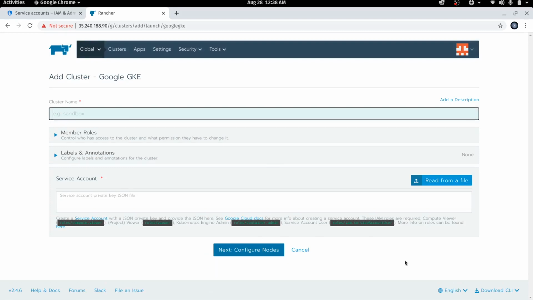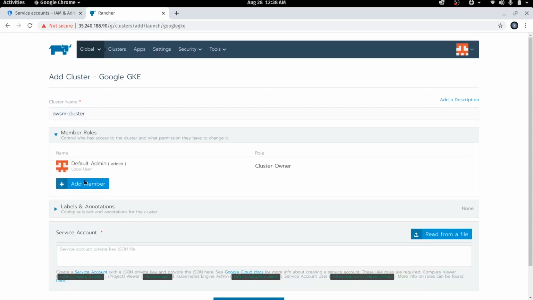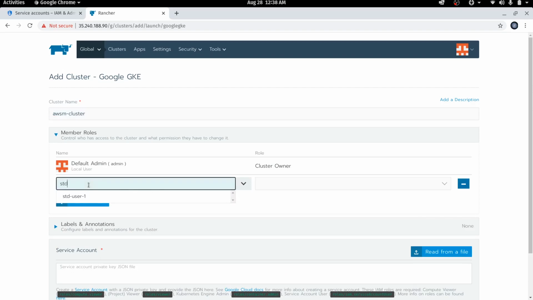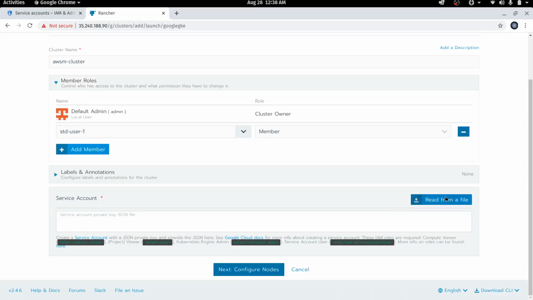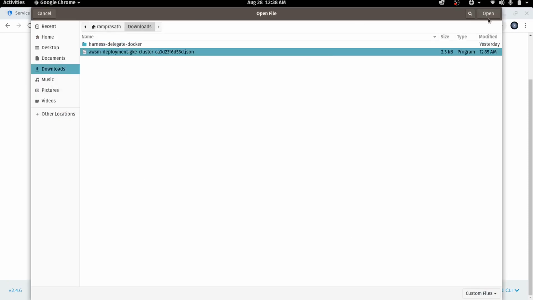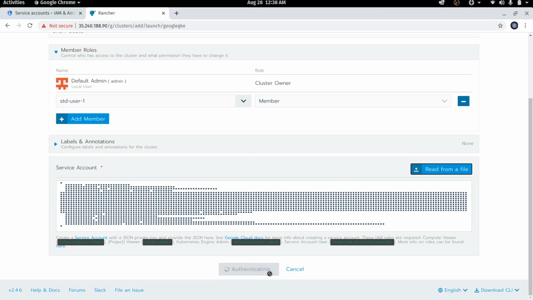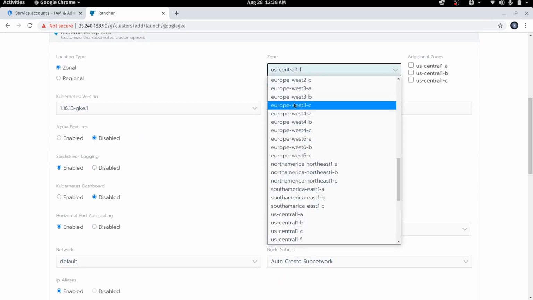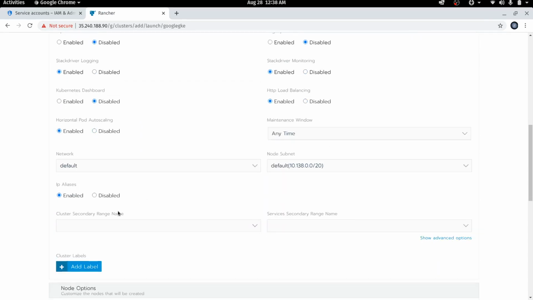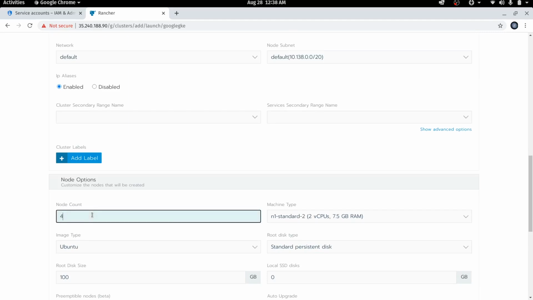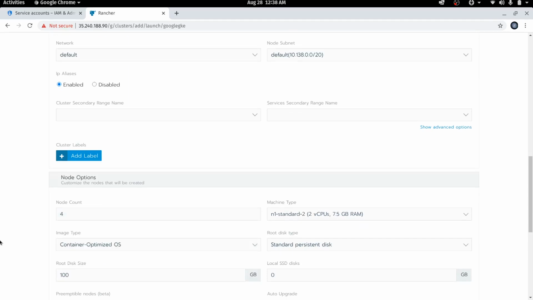So I'm not sure what caused that. So let's go ahead and create an awesome cluster again. Member roles, add a member role, standard user, and add a member here. Then read this JSON key here. Select our desired region. Number of nodes is 4. Machine type is good.